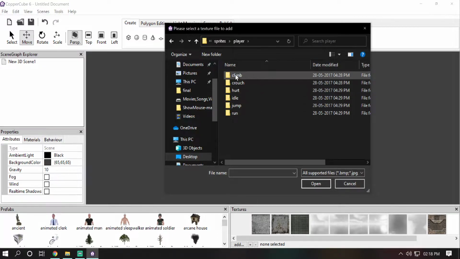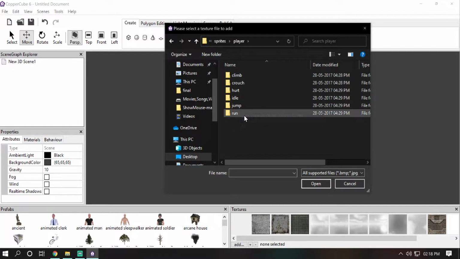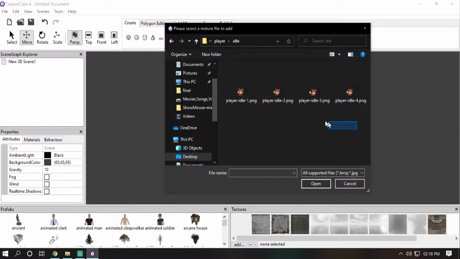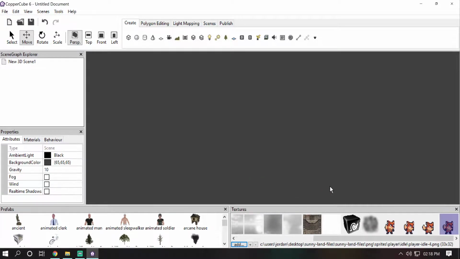These are 6 different player animations, which is climb, crouch, hurt, idle, jump, and run. Select any of the folder. I'm going to select idle and select all the idle sprites and click open. So as soon as you click open, you notice that all the sprites will appear here in the texture panel. This is our frame 1 for the idle animation. This is our frame 2 for the idle animation. This is our frame 3 and frame 4.